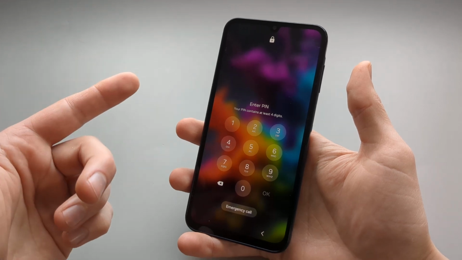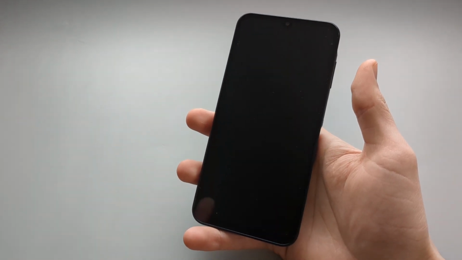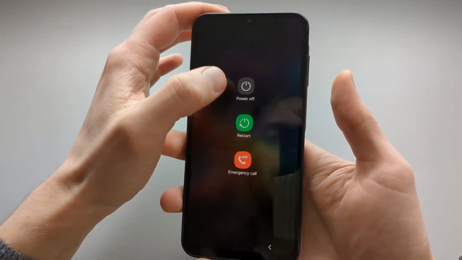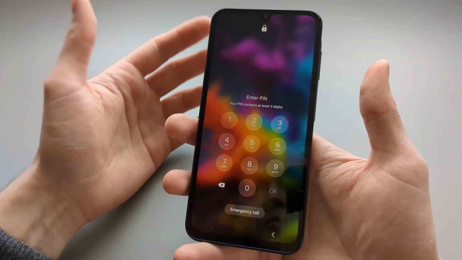Okay, what if your phone is security locked with a pin, pattern or password or whatever really. So if we try to turn it off and get in the menu, we can't really even do that. So that's kind of stupid.